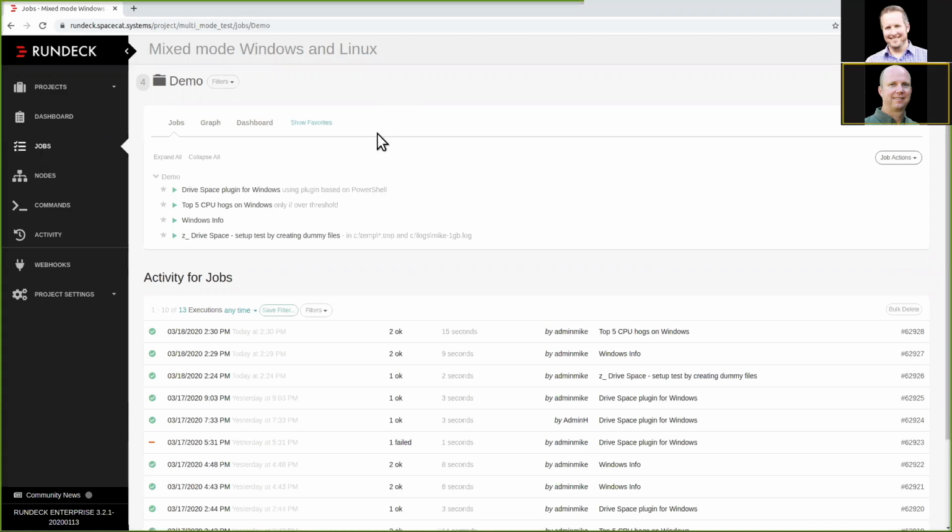Well, I spent a lot of time as a Windows administrator, and I'm going to show you some diagnostic jobs here that you can run for Windows. First one is a plugin for Windows System Info. A second one I'll show is showing the top five CPU hogs on Windows. And then third is showing the drive space and possibly even cleaning out log files or other files you don't want.